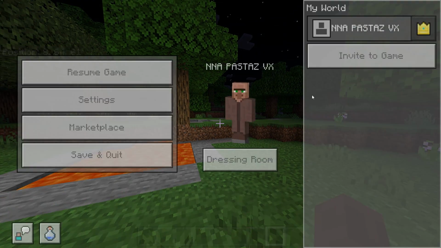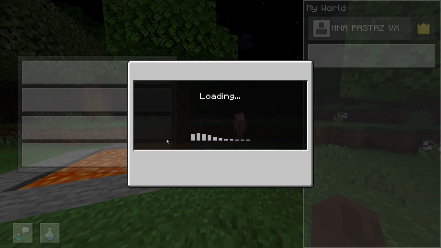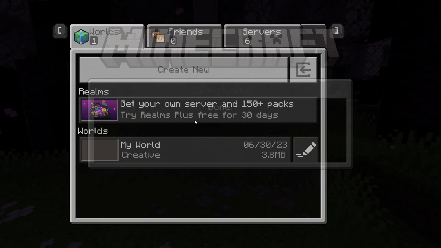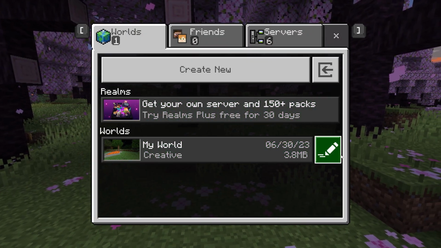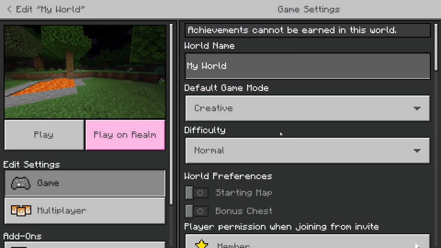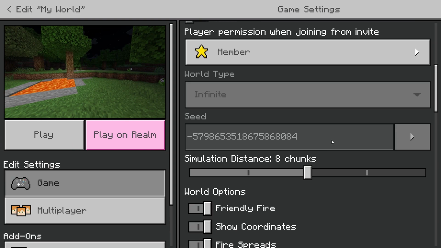So to start with, you just want to exit your world and find the world you're playing on and click the edit button next to it. And you just want to scroll down until you find seed. Now what you want to do is just write down the seed. You can't actually copy it for some reason, but simply just open a new tab or write it down somewhere and have it ready to be used in a second.